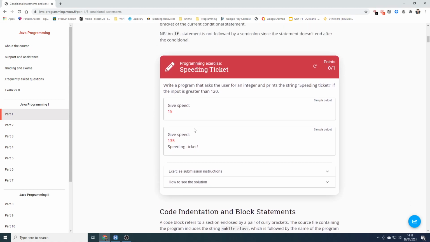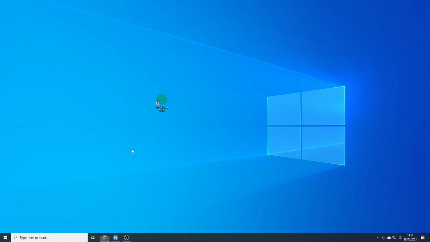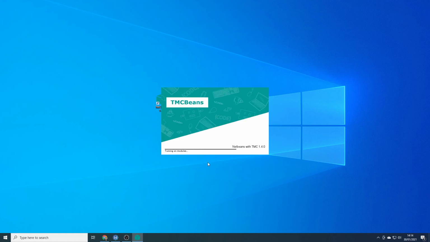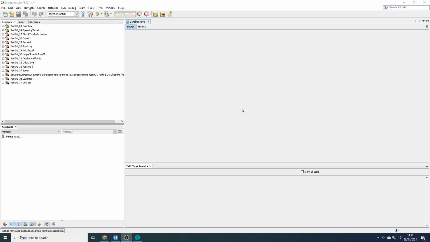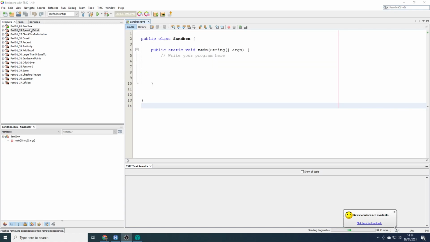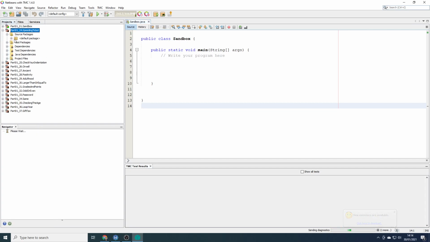So we need to write a program that asks the user for an integer and prints the string speeding ticket if the input is greater than 120. So we're going to need to write, I'm going to pinch this like I usually do. Let's grab that. I'm going to minimize this and open my NetBeans, and we'll get started. Brill. So we've got our NetBeans open, we've got our speeding ticket here.